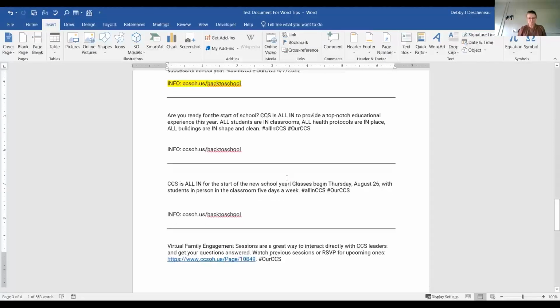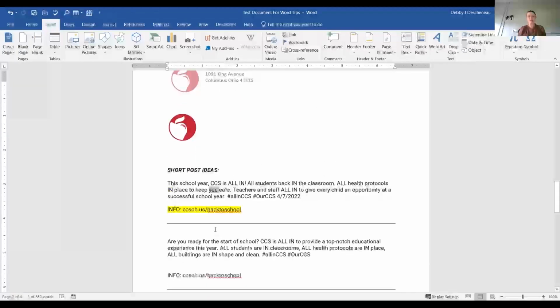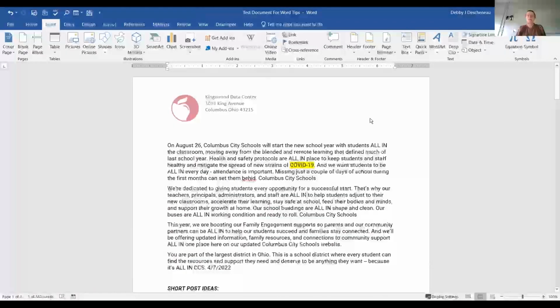The first one is to go ahead and have whatever it is. I'm going to go back to the top of our data here. And let's say that I want to take Columbus City Schools right here. And every time we run across Columbus City Schools, I just want to automatically link them to our website. So anytime that they see Columbus City Schools, go ahead and link it.